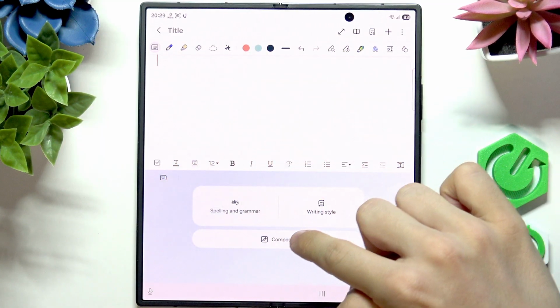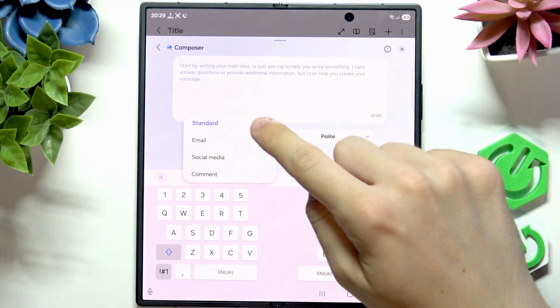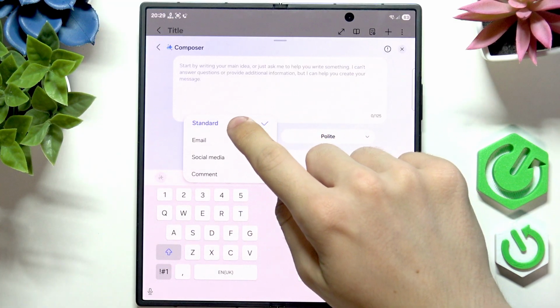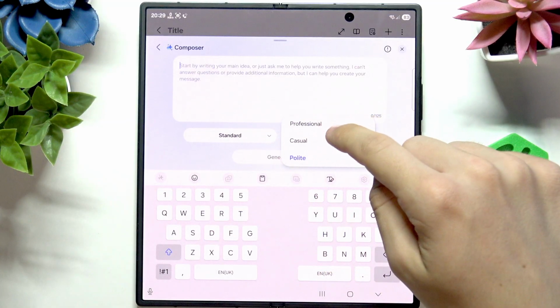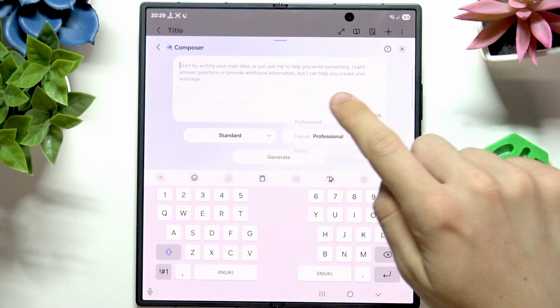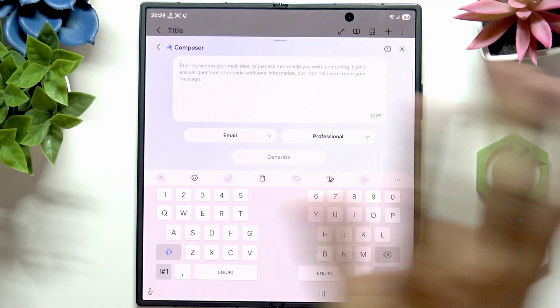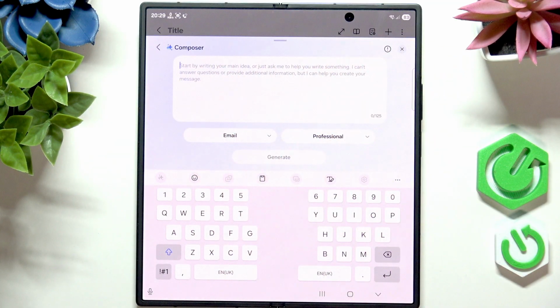Click here, then click composer, then start by writing. You can select standard, email, social media, or comment, and professional, casual, or polite. I will select professional, and I will select email. Now I'll just create a prompt here and we'll generate it.